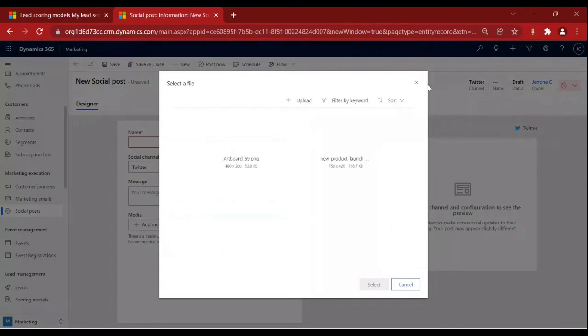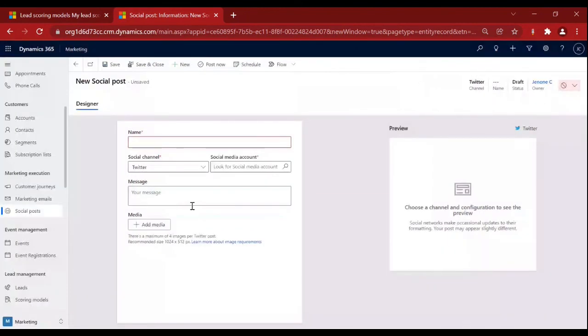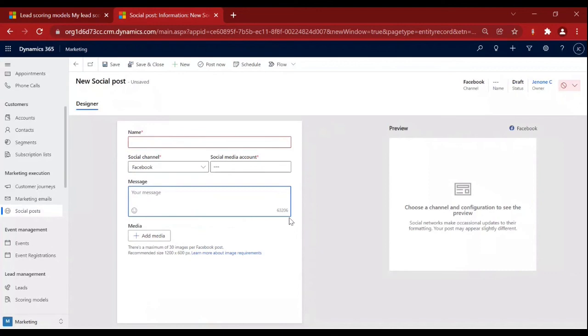Under media, you can see some comment, right? There can be a maximum of 4 images per Twitter post. And the recommended size also it is giving. Similarly, if I choose Facebook, now you can see it is giving some different limit. Earlier it was showing 279. Now it is showing some different limit.